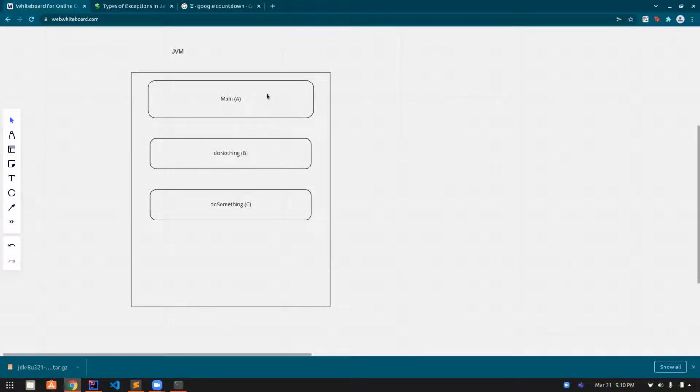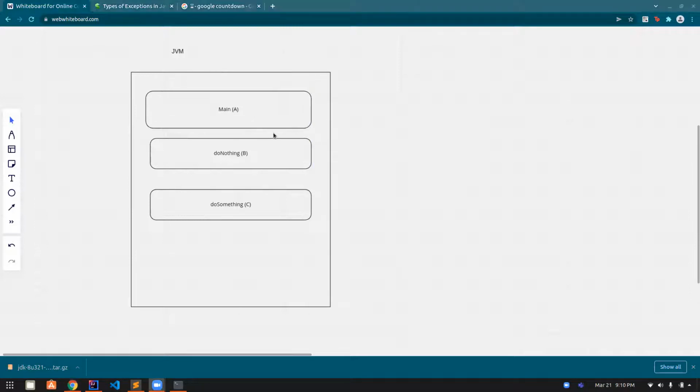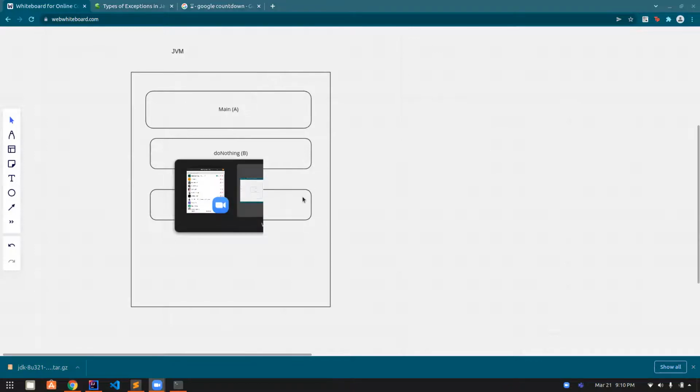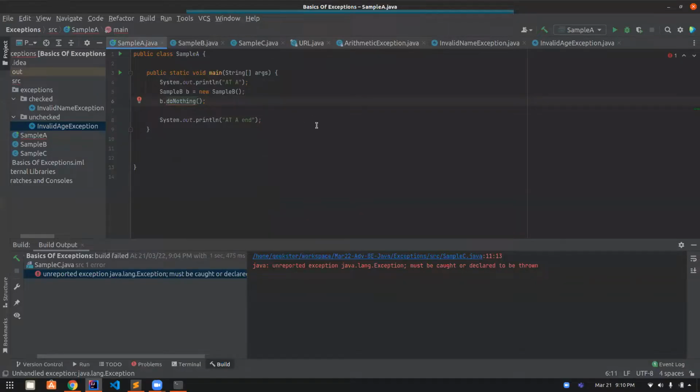Now, when it comes to A, there is no one else here. JVM won't handle it for you, right? So JVM will force A to handle it. At this point, there are two things that A can do.